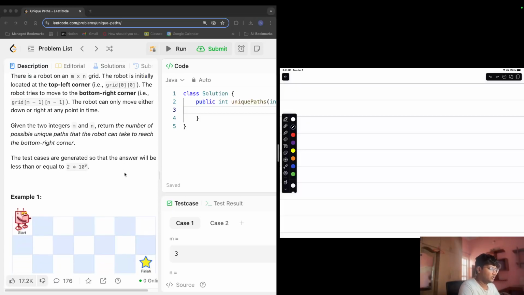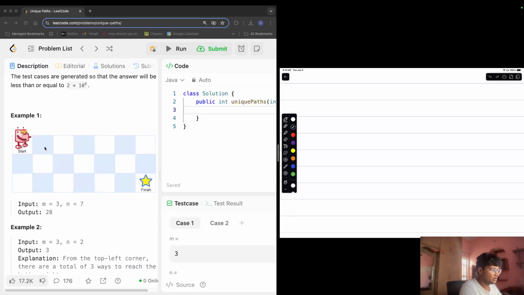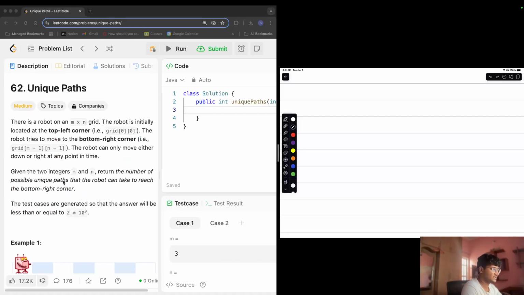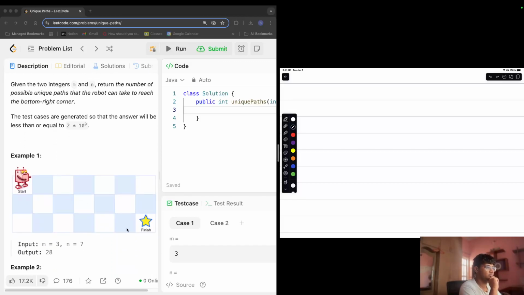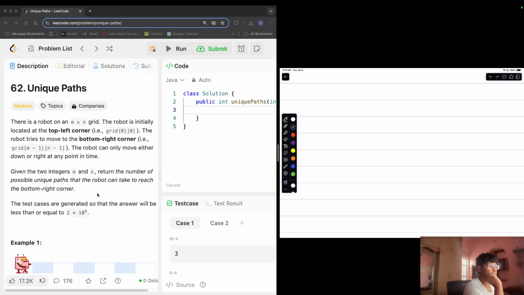So basically you have a grid, and you have a start and a finish. Your task is to figure out the number of unique paths that a robot can take to reach the bottom right corner. One more condition is that the robot can only move either down or right at any given point of time.